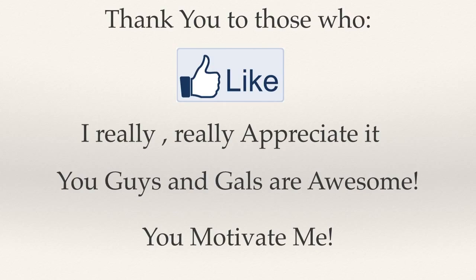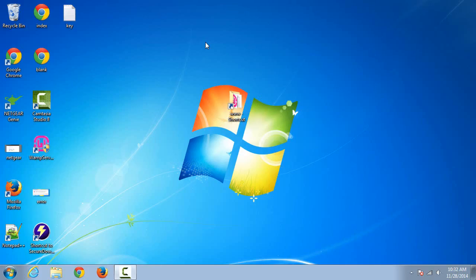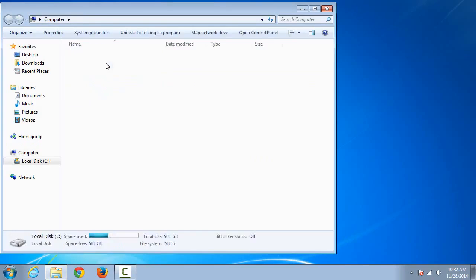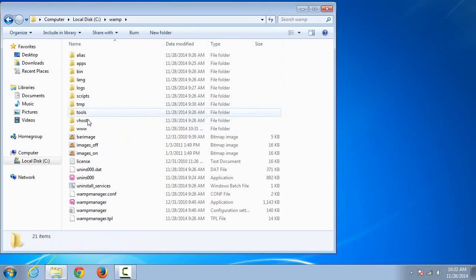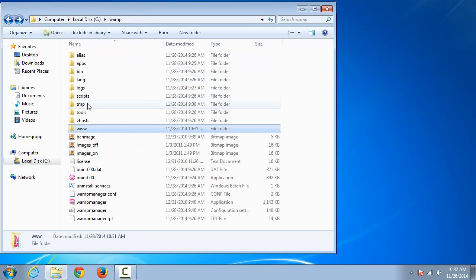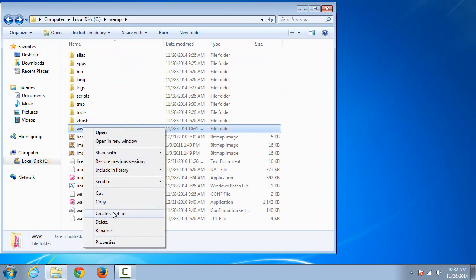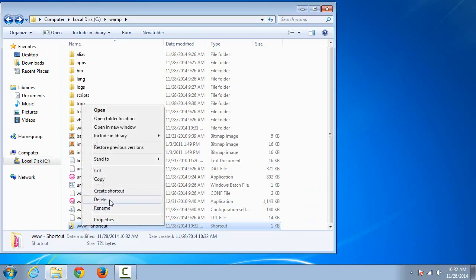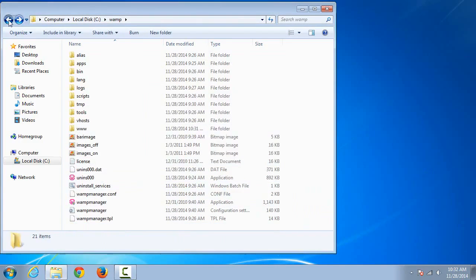So let's go ahead and configure PHP for Windows. All right, I have a shortcut here of the document root, but you can also get to the document root by going to Start, Computer, C Drive, WAMP, www. You can go back here, right click and create a shortcut, and then drag it to your desktop. I just wanted you to know that. I think I already mentioned that before, but just in case you missed it.